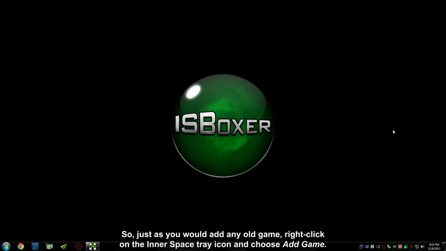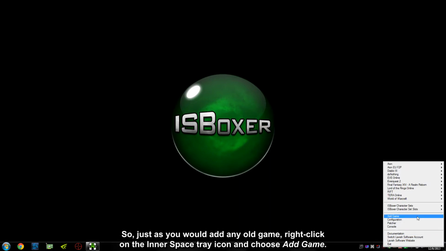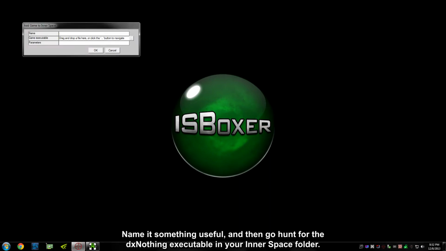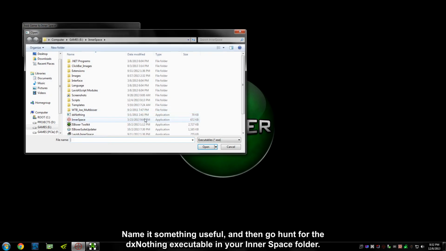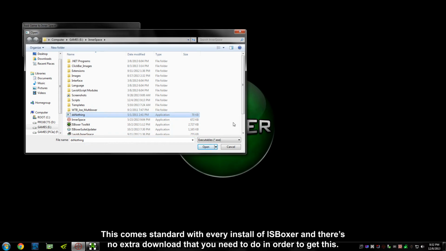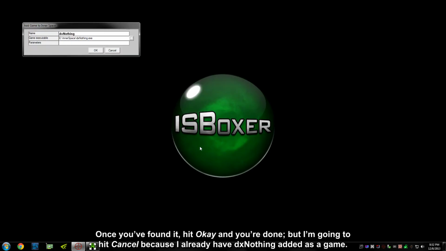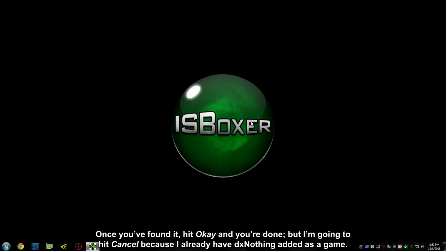So, just as you would add any old game, right-click on the Interspace tray icon and choose Add Game. Name it something useful, and then go hunt for the dxNothing executable in your Interspace folder. This comes standard with every install of ISBoxer, and there's no extra download that you need to do in order to get this. Once you've found it, hit OK, and you're done. But I'm going to hit Cancel because I already have dxNothing added as a game.